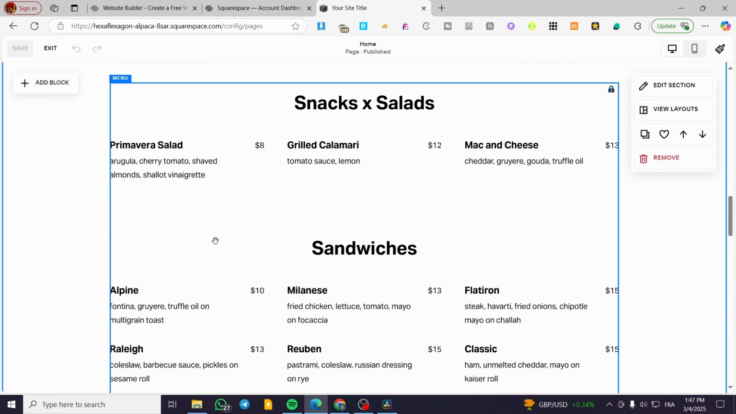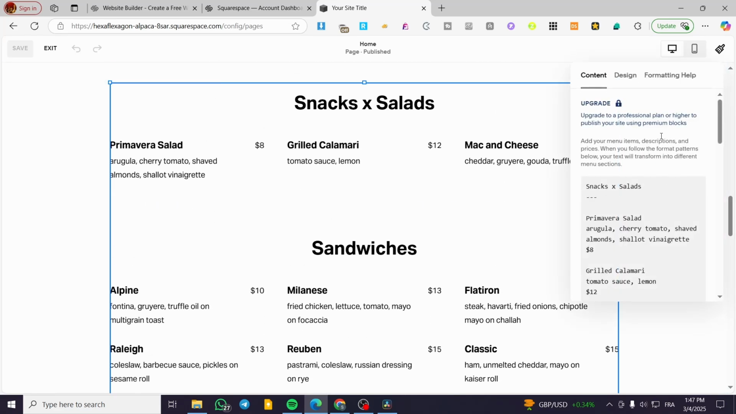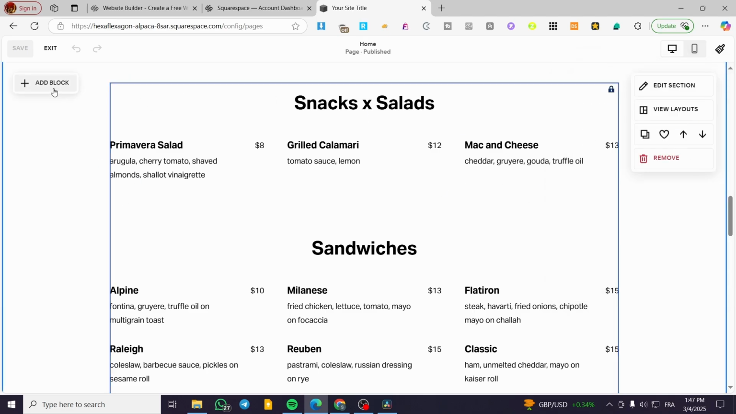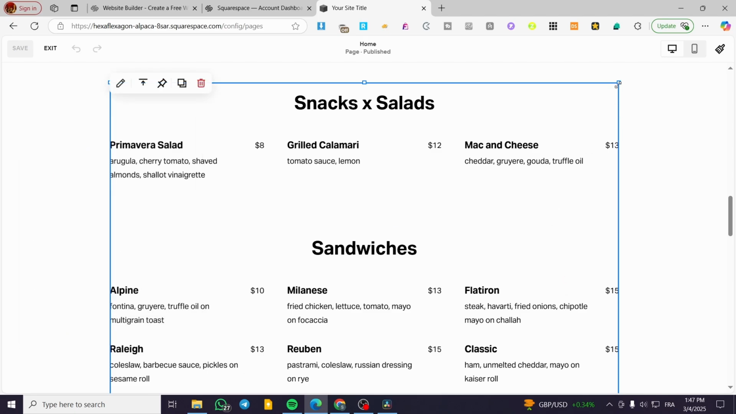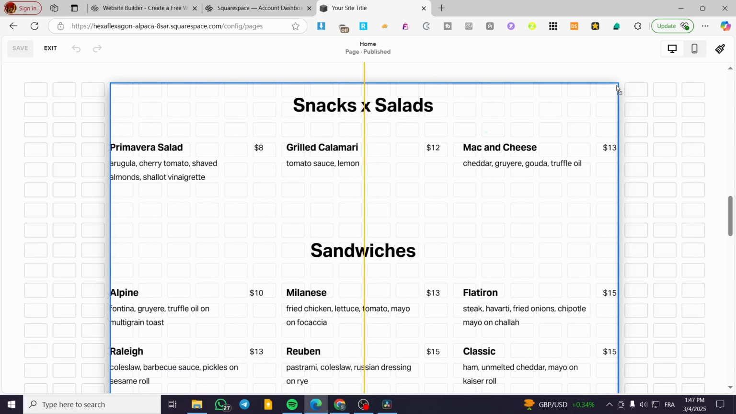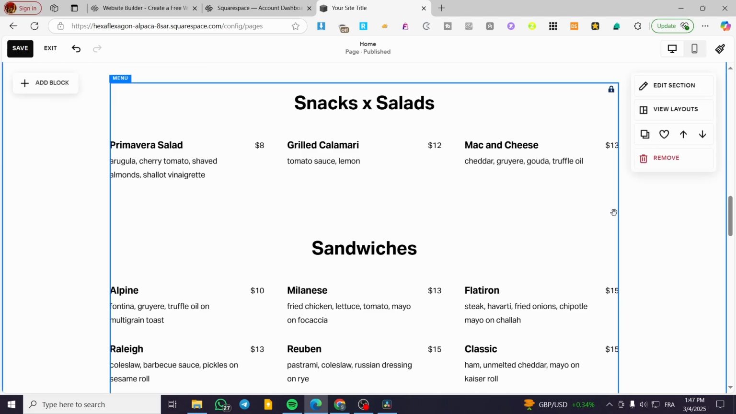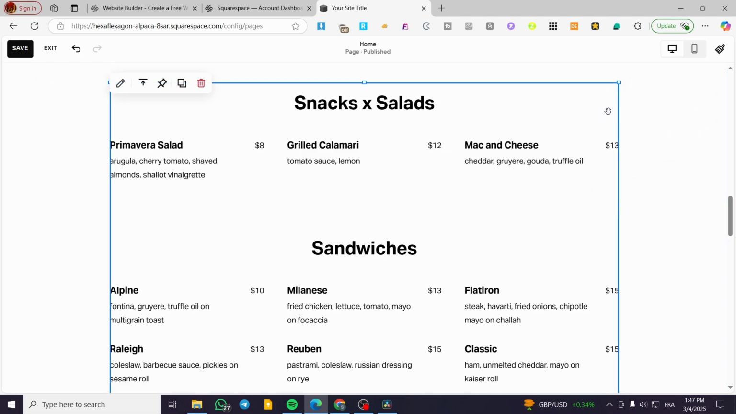Also for the menu, you can tap or double tap on the menu. As you can see here, we can modify the piece of the menu that has been added. This is a premium block. So you can head over to the blocks and search for the premium blocks. As you can see here, we have menu, Amazon, donations, and also open tables. What we can do is make it a little bit bigger or smaller here, and this is basically the only thing that we can do.